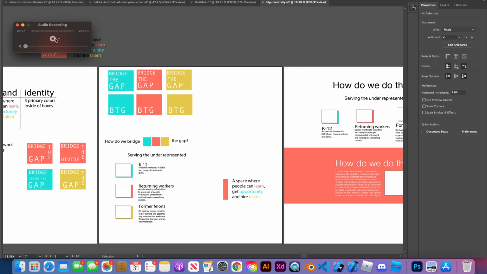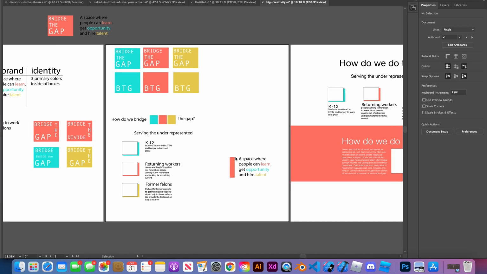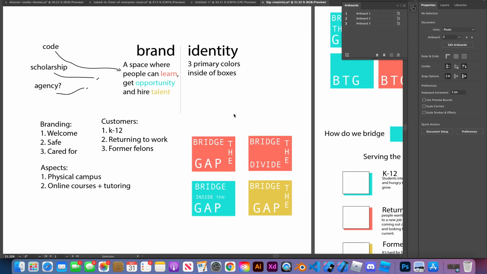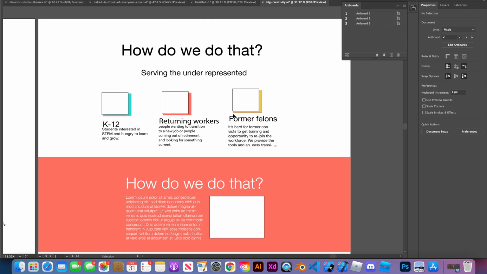And this is part 3 of our series entitled Big Ideas. So in our first part, we created the visual identity. In the second part, we created the brand. And then in our third part, what we're going to be doing is web design.